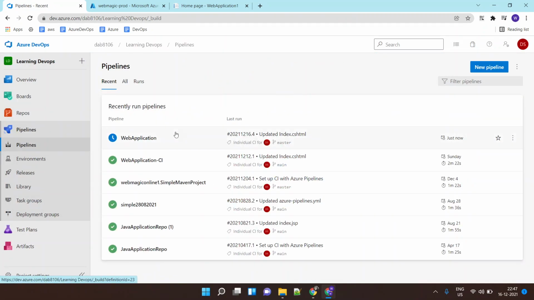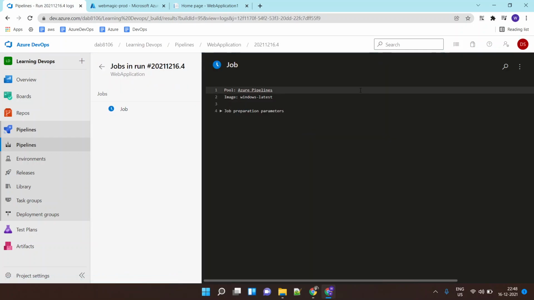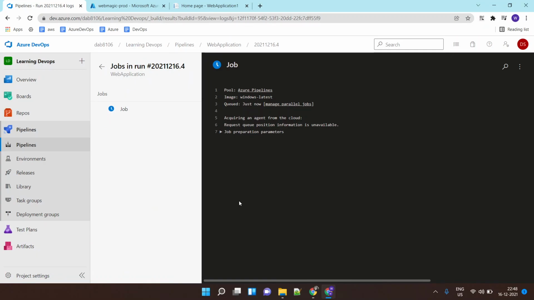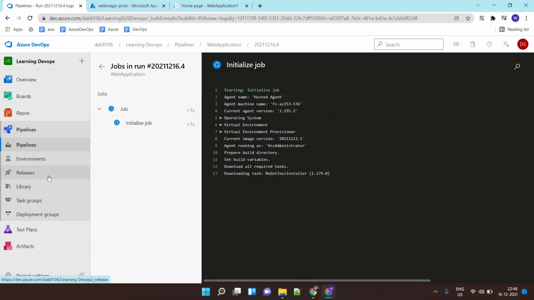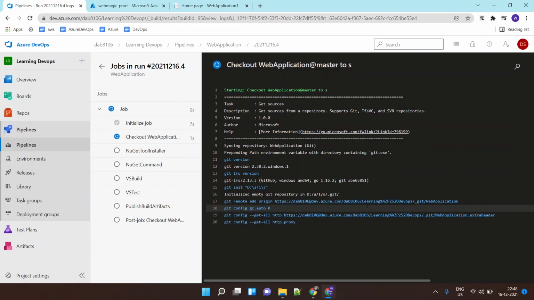If I go to pipelines, the application build is triggered. This will build my application. It will test my application and upload the artifact to Azure Pipelines. And once this is done, the release pipeline will trigger, and the release pipeline will wait for me to approve the deployment step. So let this build get completed.